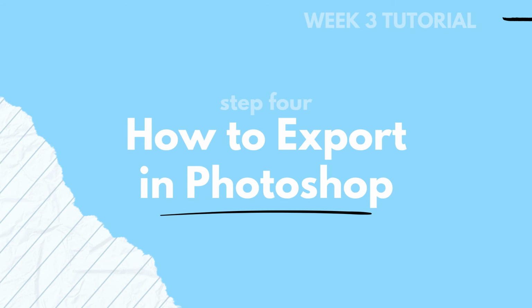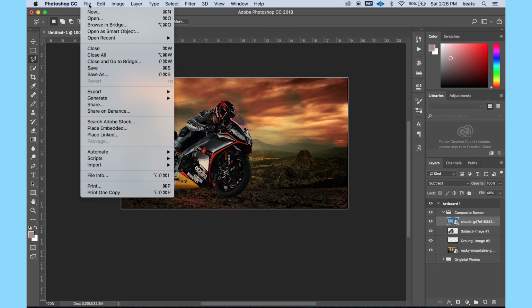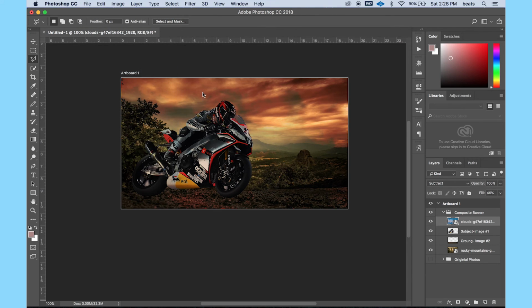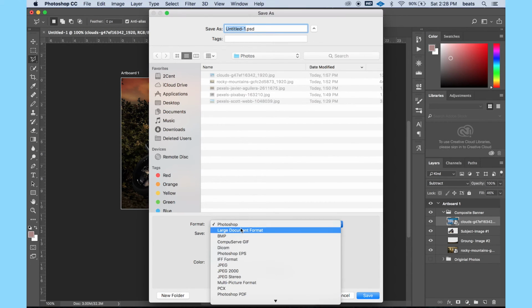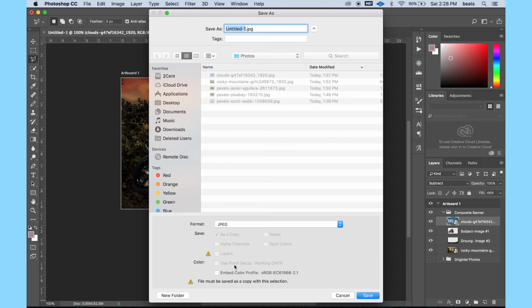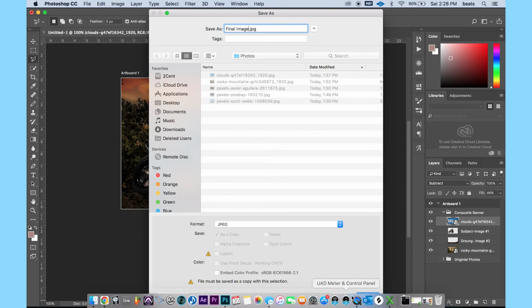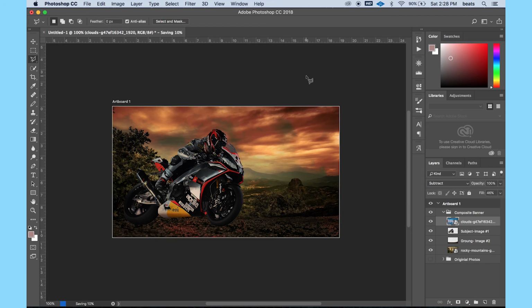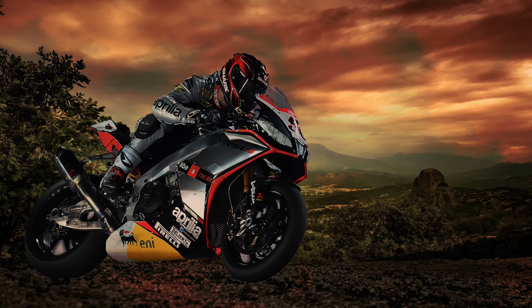This is how you export your composite banner in Adobe Photoshop. You're going to go to File, go all the way down to Save As. When you go to Save As, you are able to select different formats. I'm going to select the JPEG format, and I'm also going to change the name of my image. And now you just click save. You can click OK. And this is what the final image looks like.